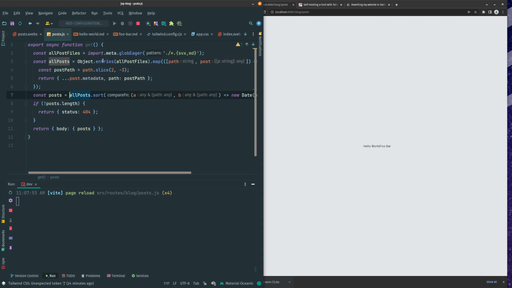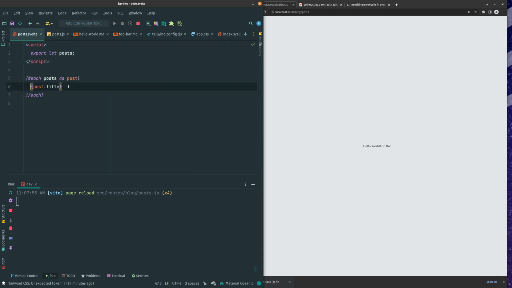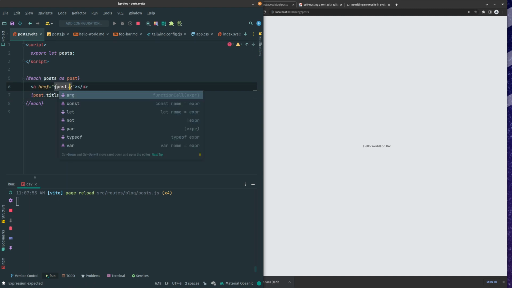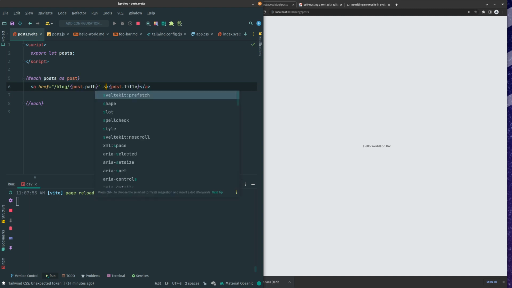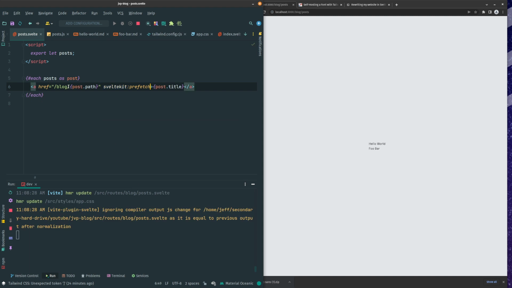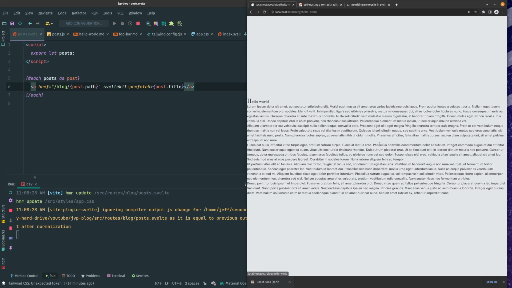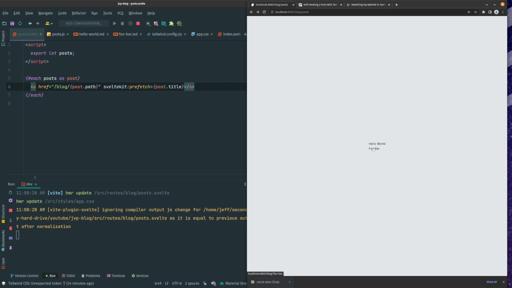Now the idea is in posts.svelte, we want to have a href equals post.path. No, actually, it's not just post.path, it's blog slash post.path, and I'll make this there, and we'll do svelte prefetch. There we go. We can go back, we can click on it.